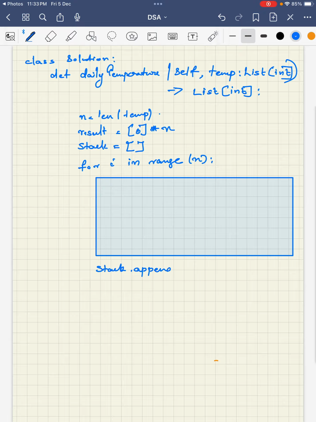stack.append(index). And at some point I'm going to pop that also. When I pop, that information will be inside this box. So let's carefully understand what is inside this box. While stack, that means the stack is not empty, and temperature of i is greater than the temperature of the last index in the stack, stack[-1].